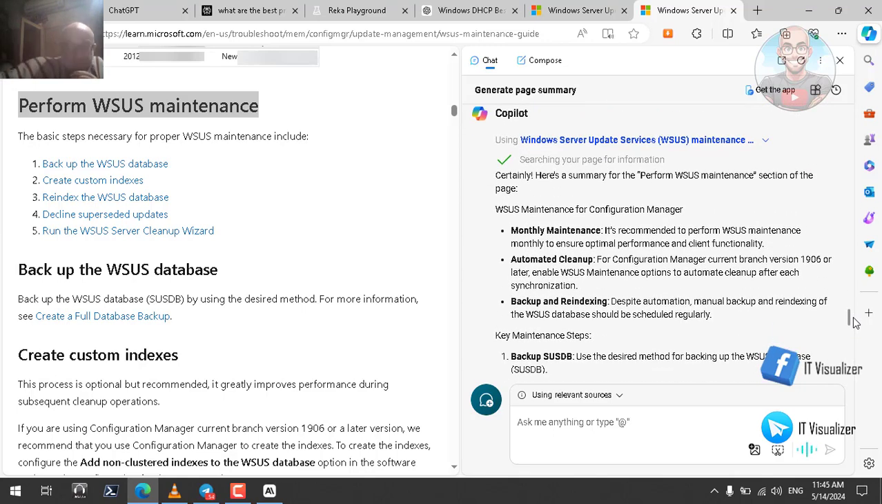Certainly. Here's a summary for the Perform WSUS Maintenance section of the page. WSUS Maintenance for Configuration Manager. Monthly Maintenance. It's recommended to perform WSUS maintenance monthly to ensure optimal performance and client functionality.